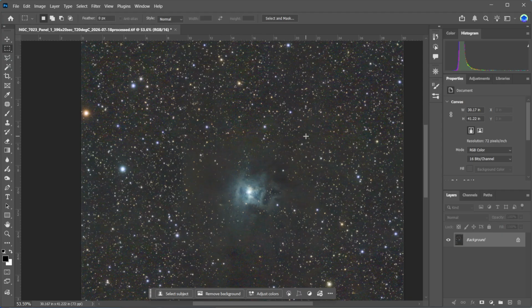So hopefully these are very simple processing steps to get you started using Siril and using Affinity or GIMP or Photoshop to do some processing of your Seestar images and your Seestar mosaic images.